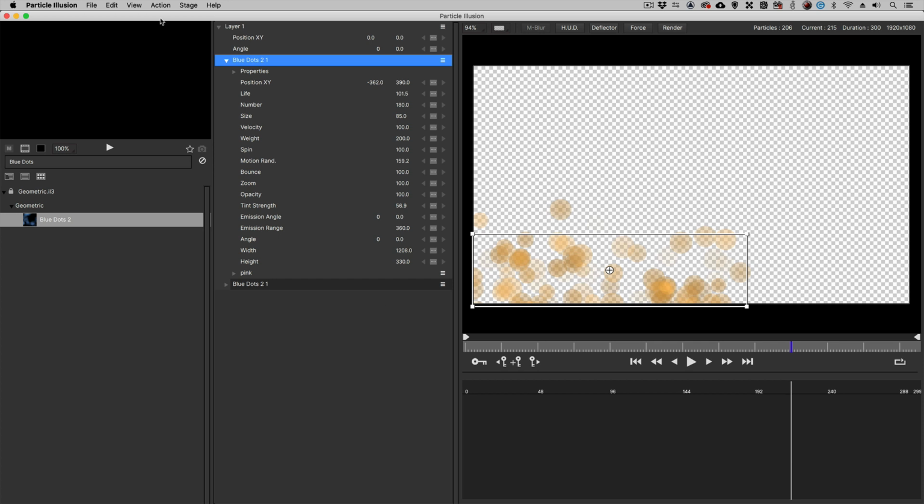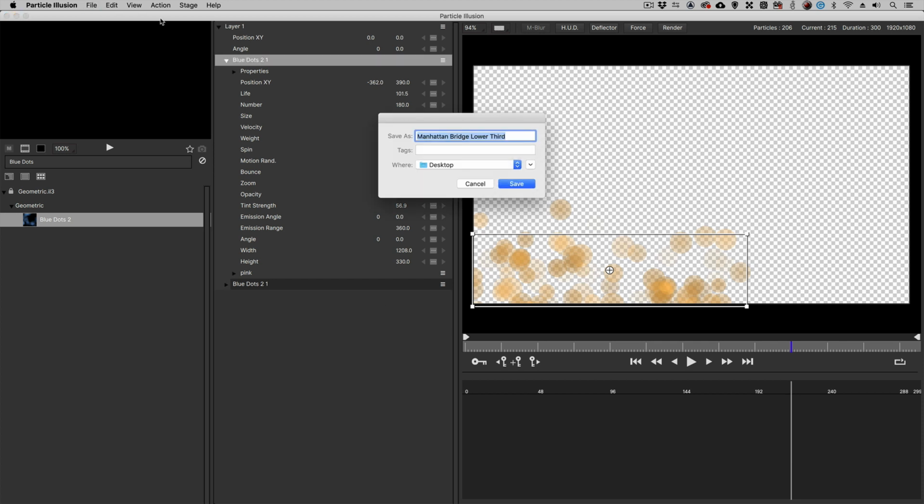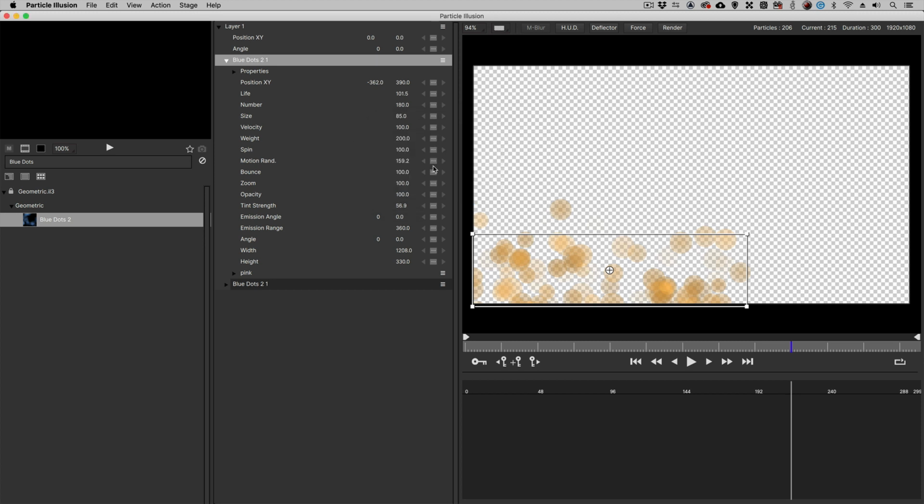What I'm also going to do here is save this project out. And I'm going to call it the Manhattan Bridge lower third. I'm going to say save. I'd actually already saved this out before, so I'm just going to replace the one that I currently have there, and I'm going to show you why in just a second. So let's get in and let's export this.